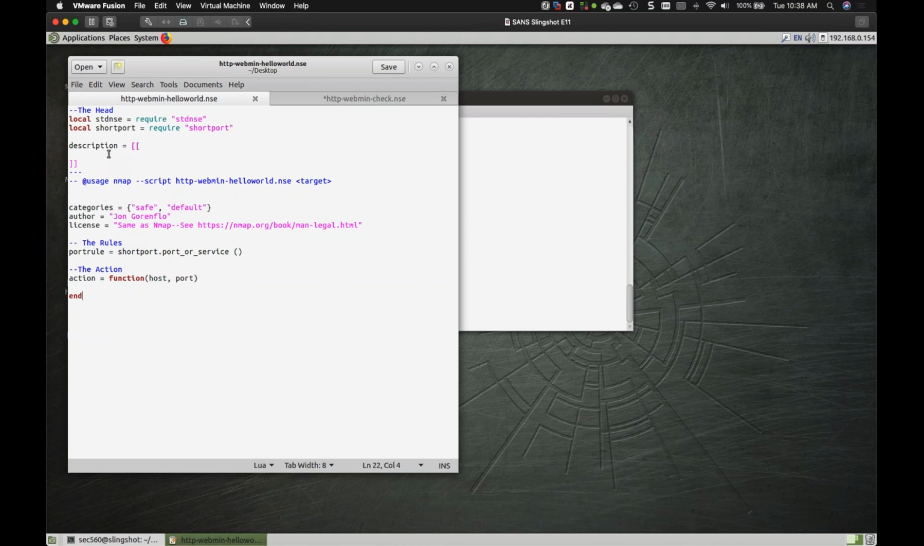With the description, this is where we see doc strings and that kind of stuff. This is what shows up in the help information for the script. So whatever we put into the description here, if we did nmap --script-help and then the name of the script, it would print that out to the screen. So I'm just going to quickly enter in here: this is a hello world script.